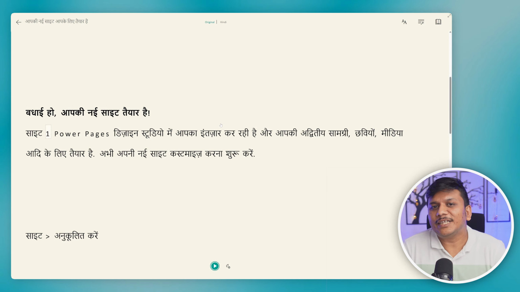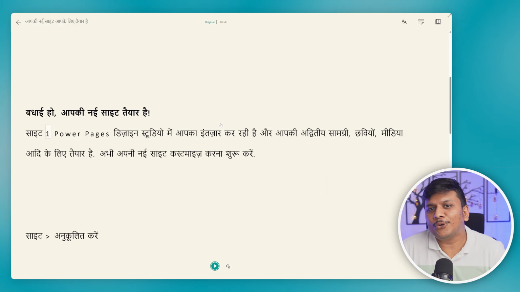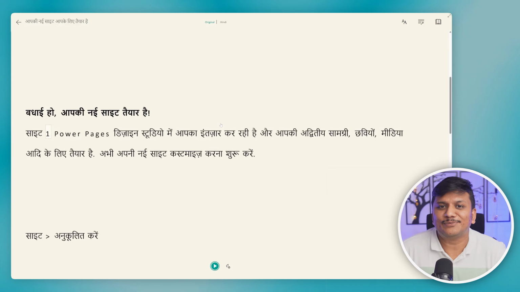So in this way, guys, we can not only ask Outlook to read our email, but also translate and read it in another language. And we also saw a plethora of different tweaks and customizations.